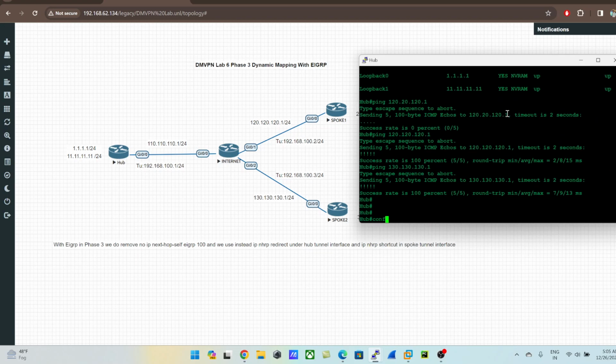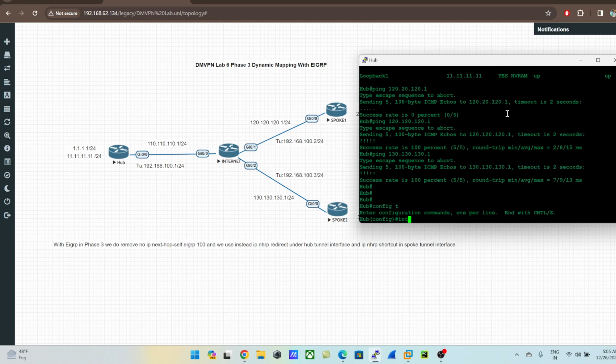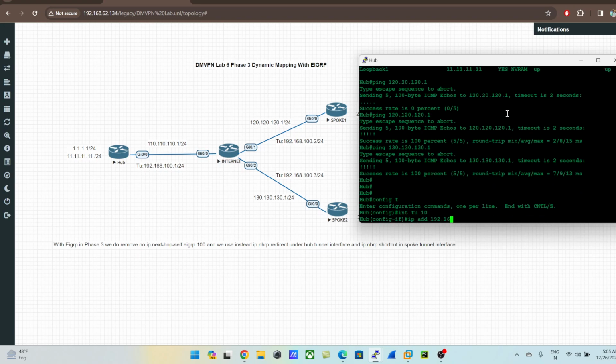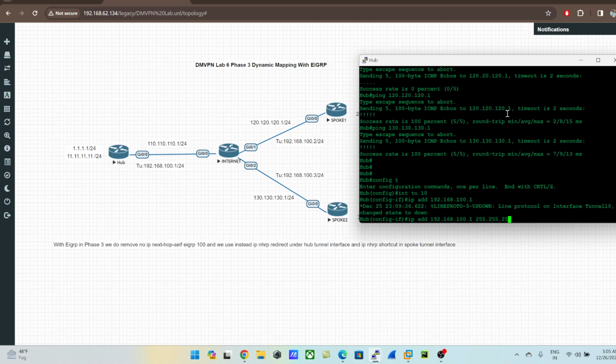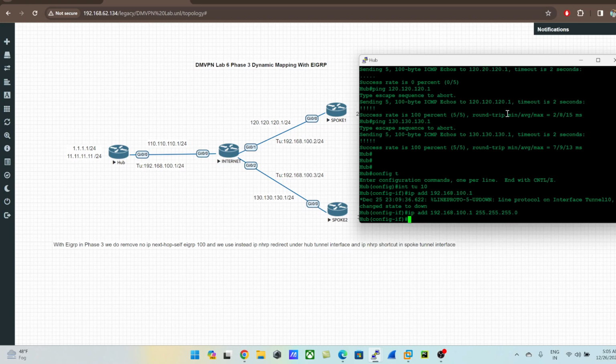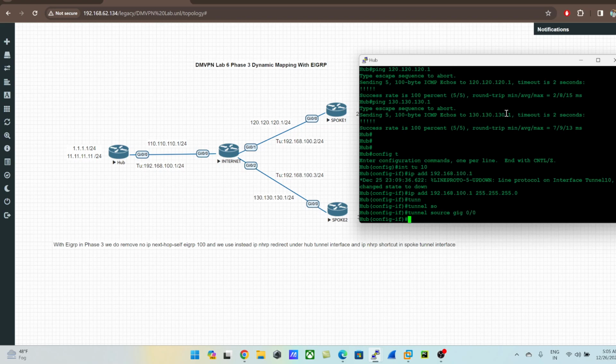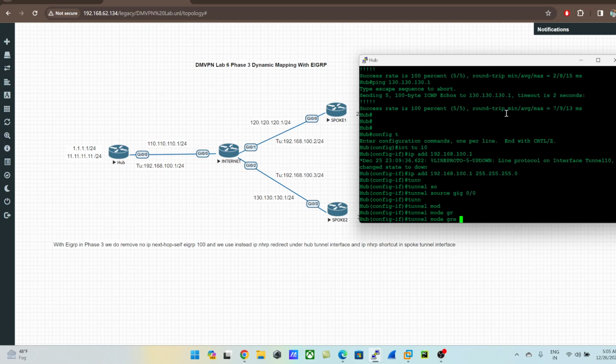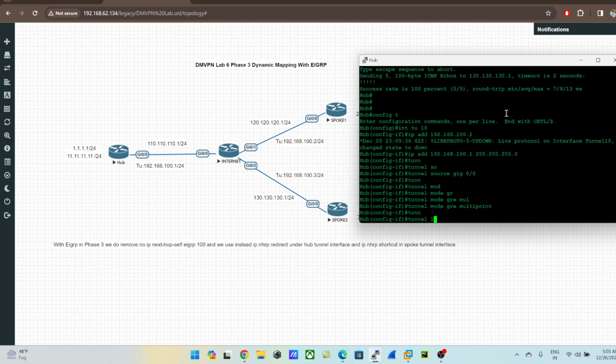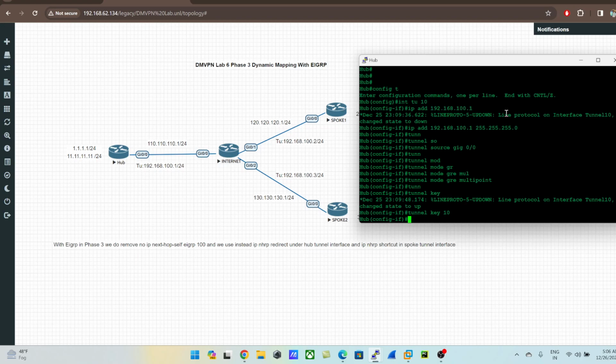Now I'm going to configure the tunnel interface on my hub. Interface tunnel 10, IP address, and as I told you prior, I'll be using a /24 mask. Tunnel source should be gig 0/0. Tunnel mode would be GRE multipoint. We can even use a tunnel key if you want to, but that's up to you. Tunnel key is something we're going to use going further when we have a multi-hub DMVPN setup, so we will cover those things going forward.